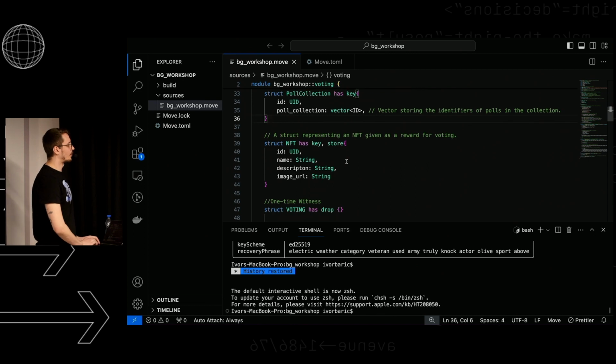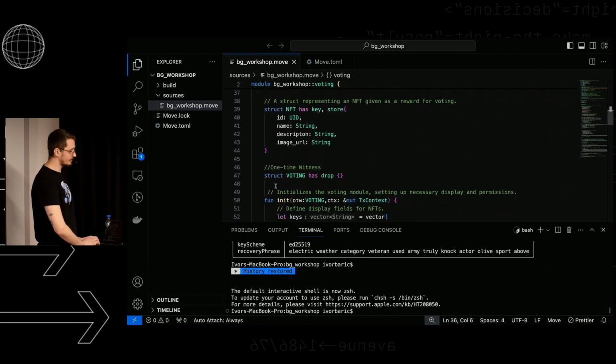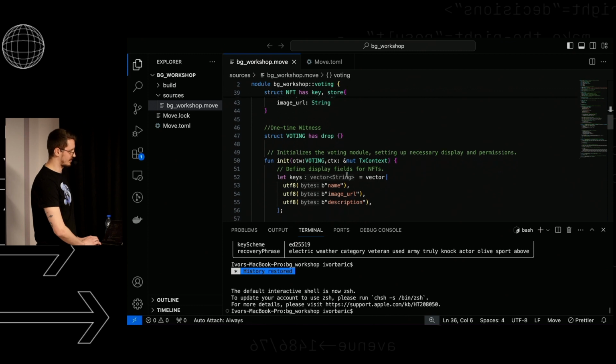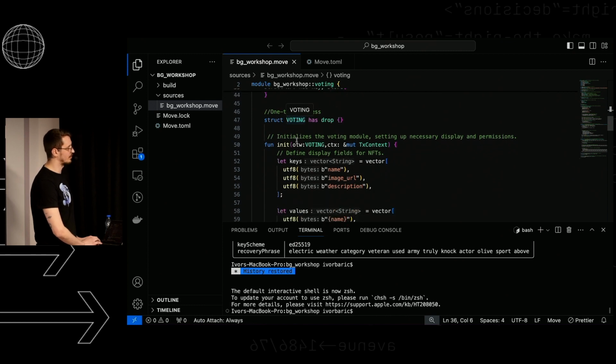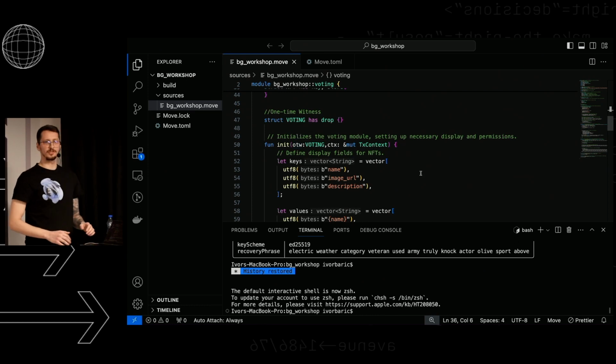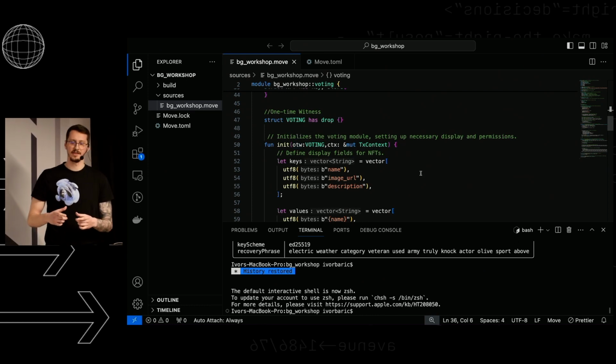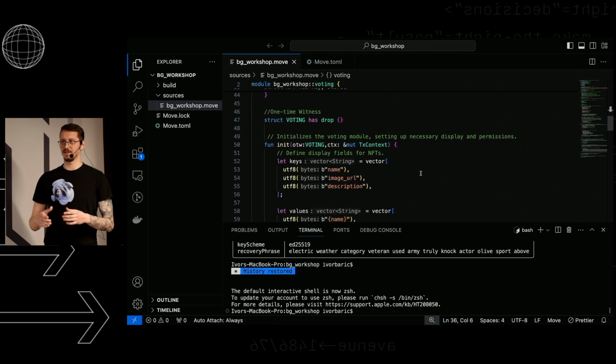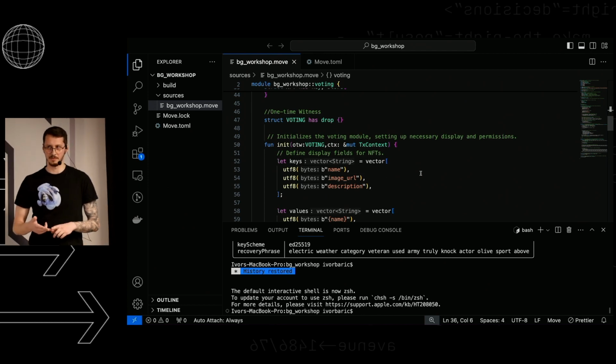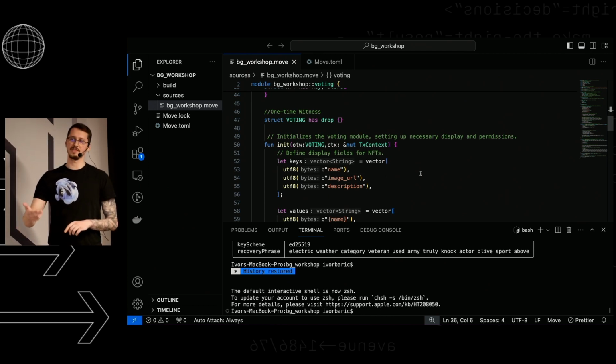Now, what we need because of this NFT is a one-time witness. A one-time witness is an empty struct that has just drop, and the reason behind this, as you will see in the init function where we pass it in, is that we could create a struct that only has name, description, and image URL, but we also need to add a display for it. This is just the way SUI does this.